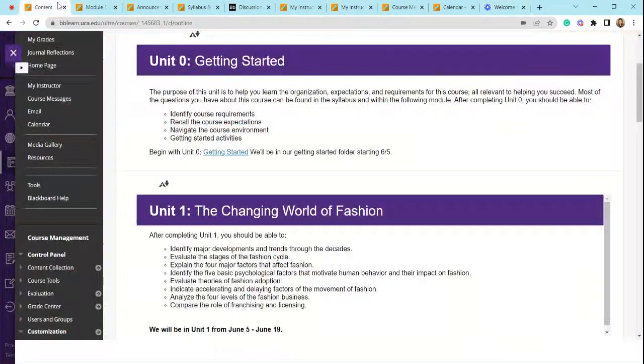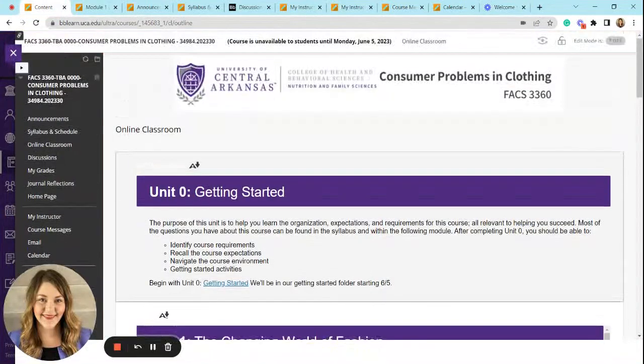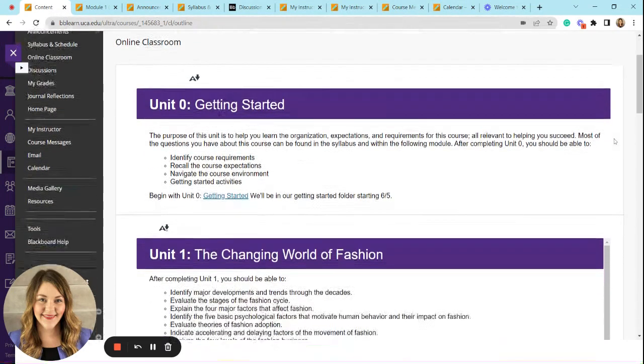I've got our Blackboard pulled up here. This is what's going to open whenever you log into Blackboard. This is our online classroom. In here, you'll see all of our module folders, and this is really where you're going to spend a lot of your time. Most things are linked back into here if you get lost.